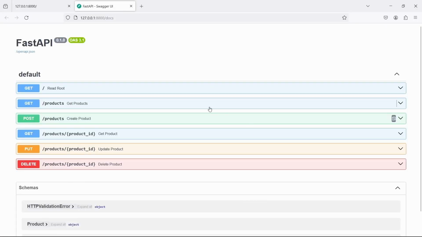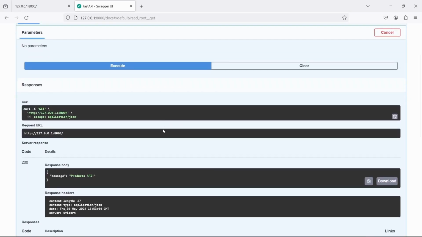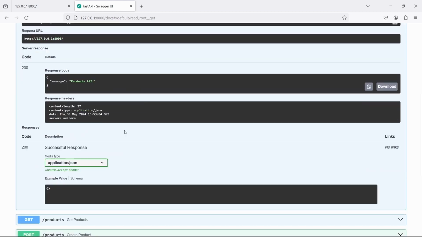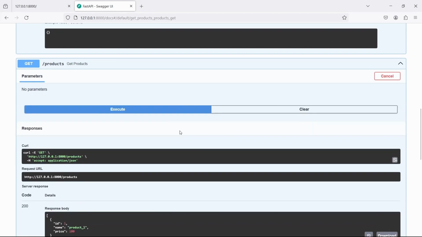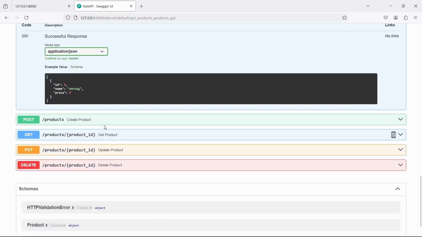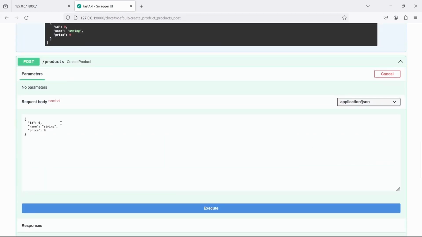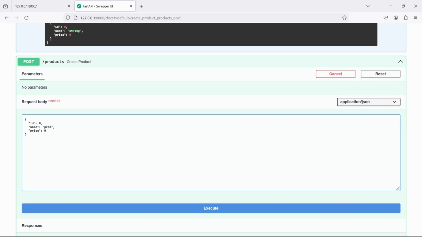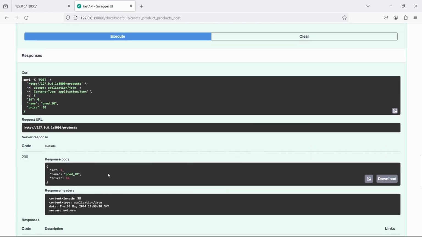The second one is for API docs and we see the automatic interactive API documentation provided by Swagger UI. Let's try each request, get products, we get back the default product, post product, add here a name and a price and give it a try. We get back the product was created.